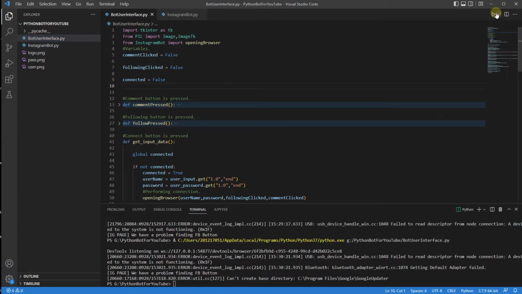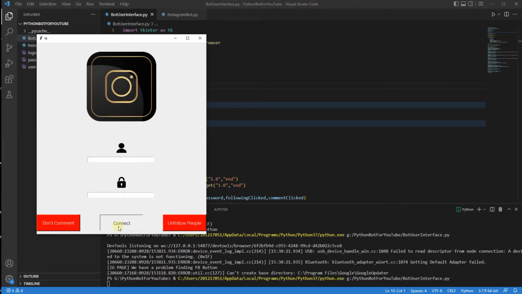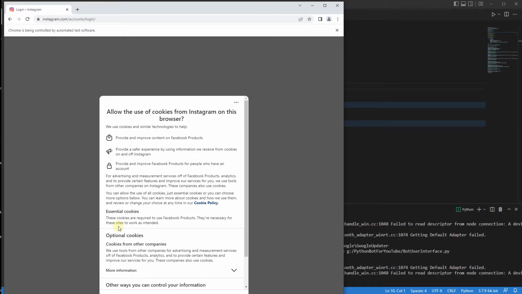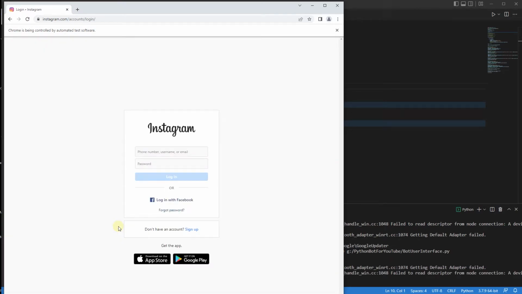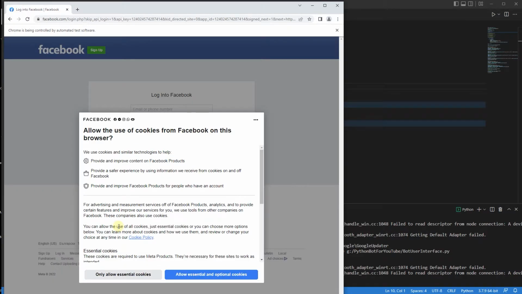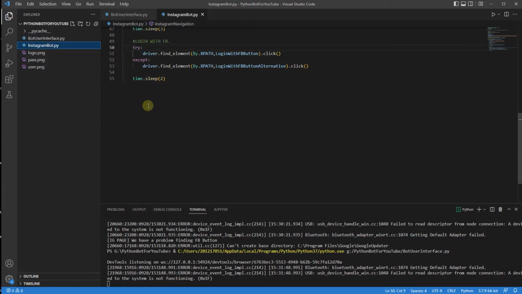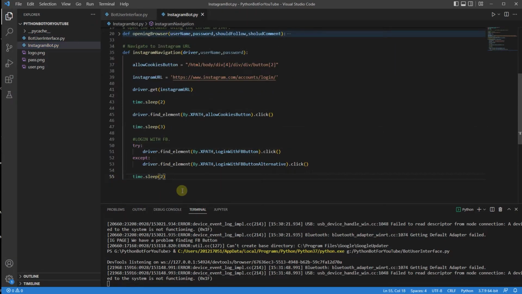Now I'm going to close the bot again. Control S, just to be sure that it's going to be recompiled. Connect, and let's see the magic. I do expect that we're going to go to Facebook successfully. Boom, login with Facebook. Boom, there we go. So this is where we're getting. Allow the use of cookies from Facebook on this browser. Yes, I do want to allow it, but my bot has actually completed its mission. It went to the time sleep 2, and boom, there we go.